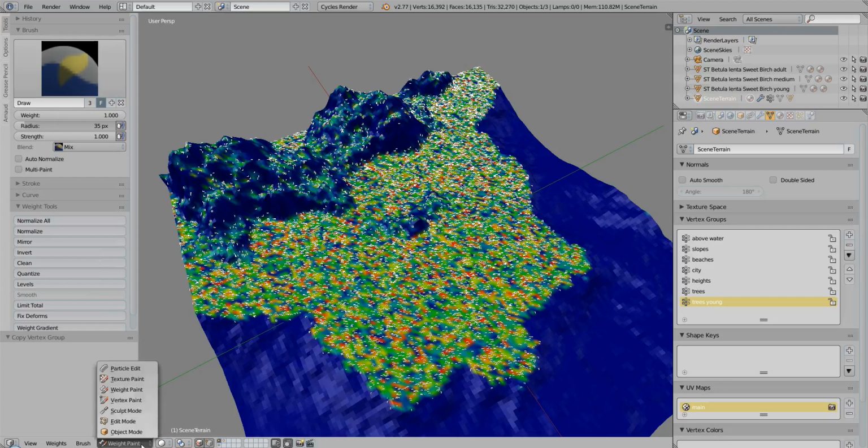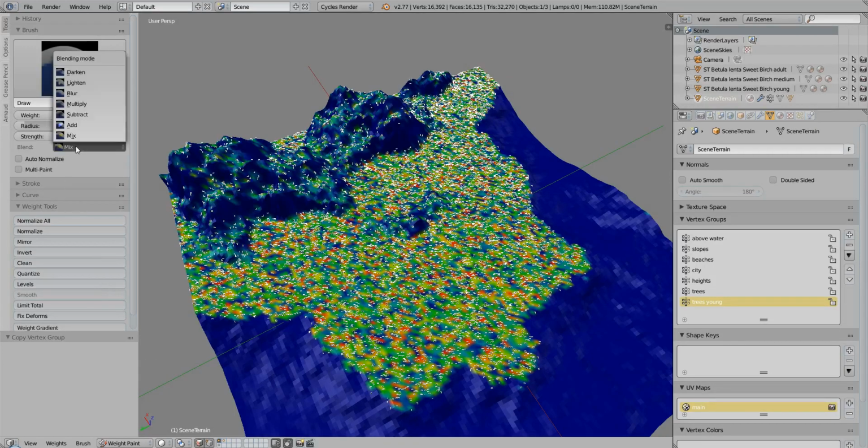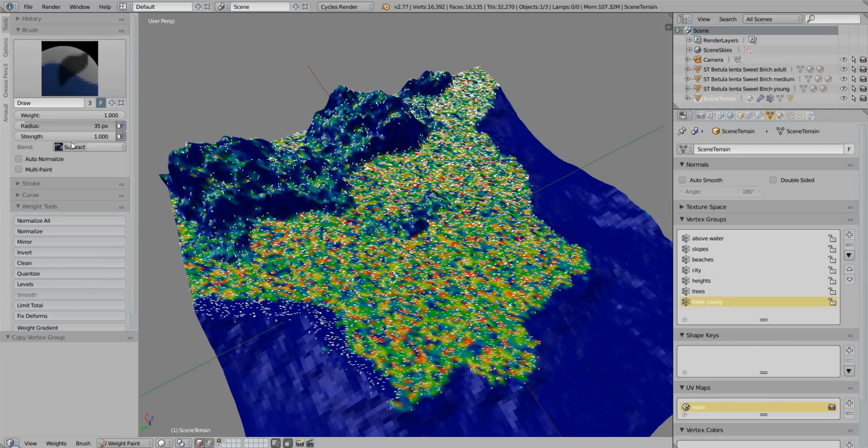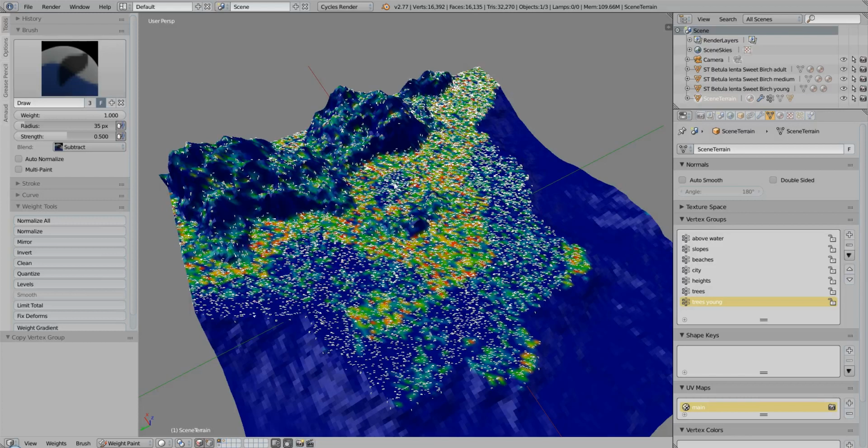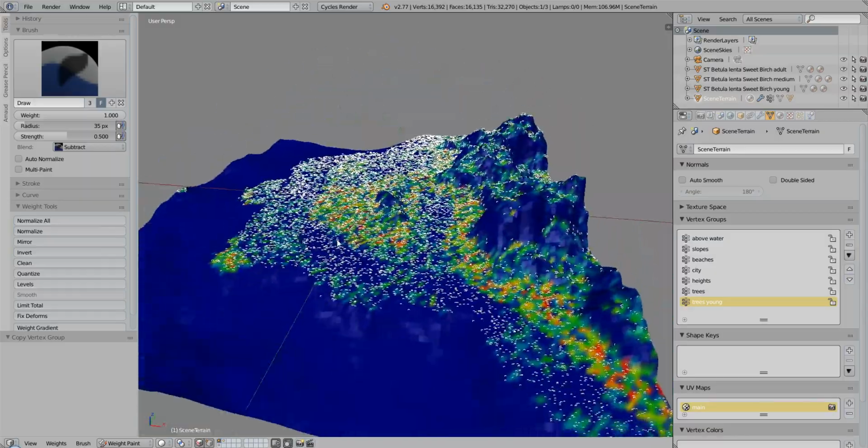So if I go into weight paint mode and I choose subtract. All right, and I'm going to subtract random parts like this. Perhaps my tool is too strong. Let's add a bit of variety like this. Right, I'm going to keep them near the mountains. Okay, now that's better.